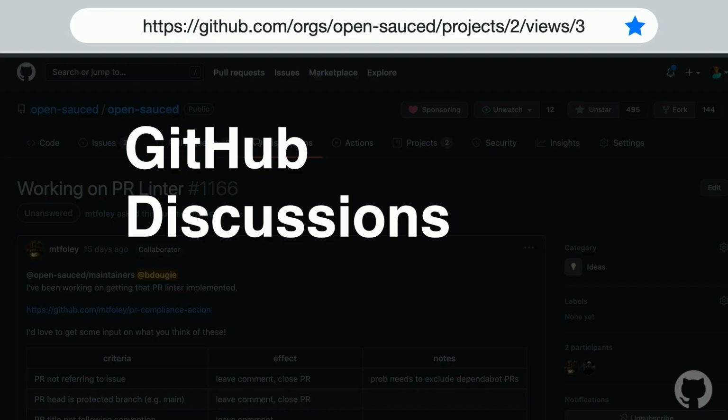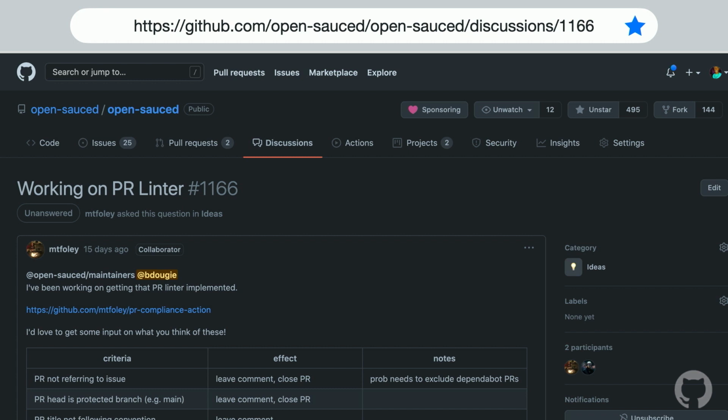And then also GitHub Discussions is something that I'm really loving right now because we've been heavily using GitHub Discussions. MT Foley actually started this contribution with a discussion. So we had the issue, but he wanted to talk about this sort of approach and how to build this because we could have built it directly inside of the repo, but he actually took a different path.